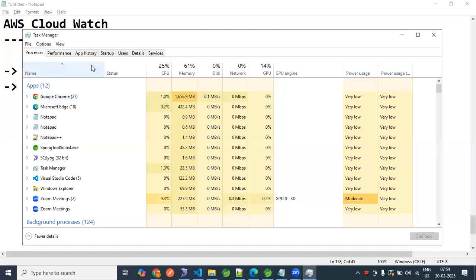Okay. And how many services and applications are running on this machine? Google Chrome, 27 tabs are open, I think. Then Microsoft Edge, Notepad, Notepad++, STS, SQLyog, Visual Studio Code. This many services are running, and they are consuming some CPU utilization. If you see, right, CPU 60%, memory 61%, disk, network, right, everything.